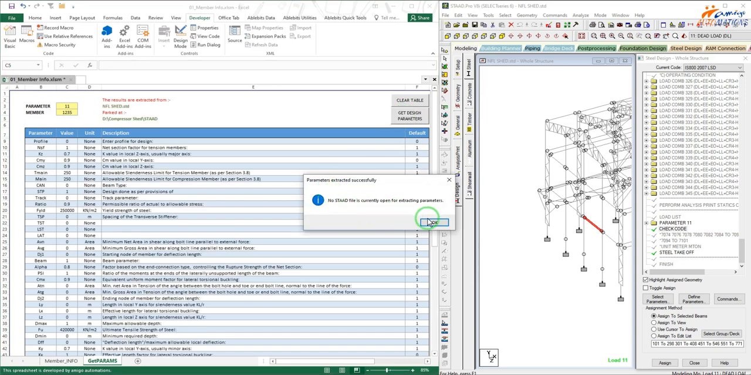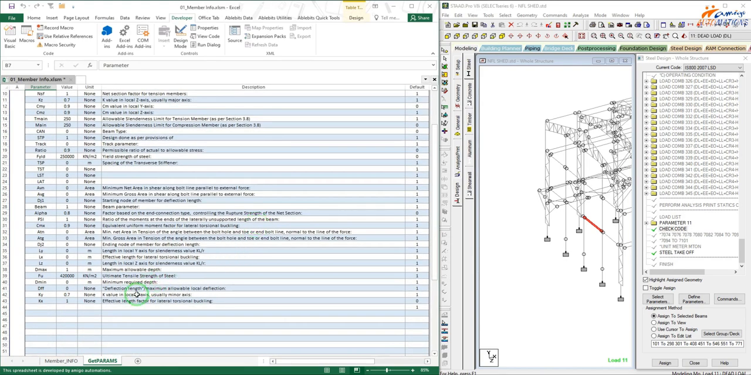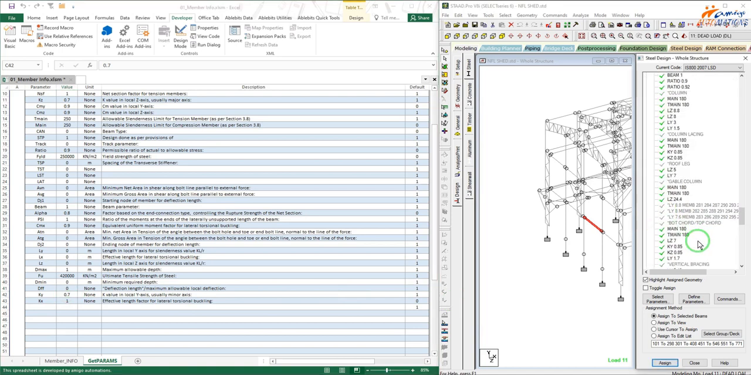As you can see, the results are populated and all the parameters assigned to this particular member are fetched by this smart spreadsheet. We can verify it from our end. One of the things which is commonly assigned to a member is the KY/KZ parameter. Now, as per this spreadsheet, KY for this particular member is assigned as 0.7. We can verify. We'll go to STAAD.